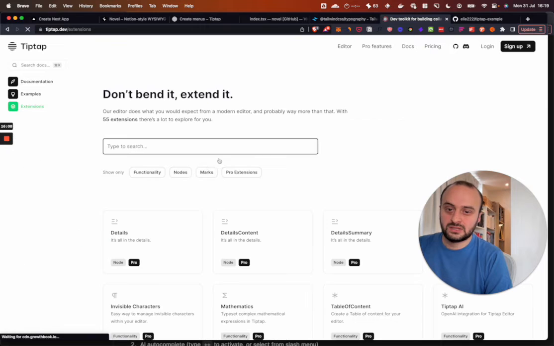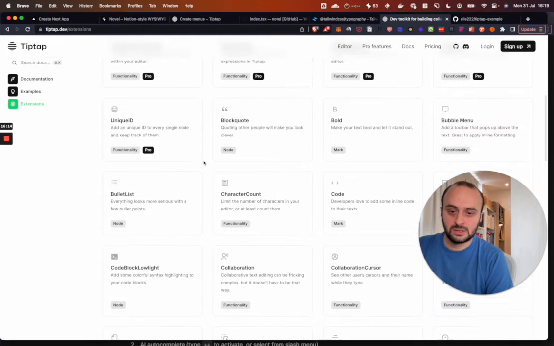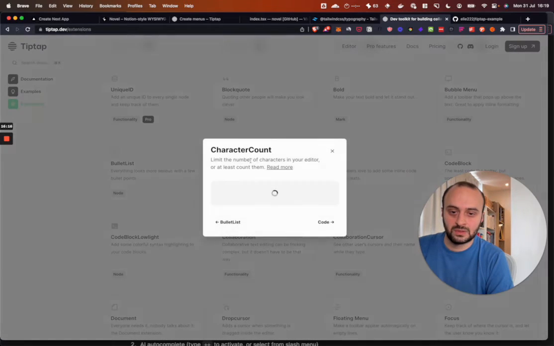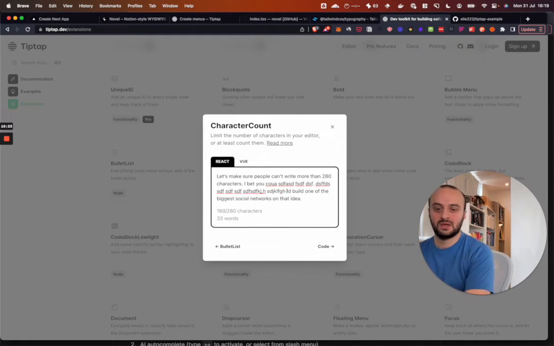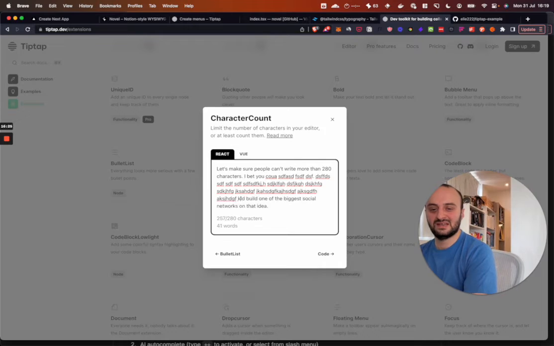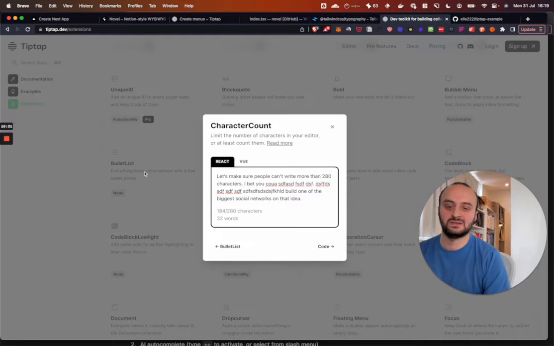The final thing to take a look at is the extensions. We saw a few of them, but you can see some of them are pro and some of them are just out of the box. Let's say we want to see character count, and each one you can test in real time. Here you can see this extension. I want to get to the end, to 280. Okay, and it gets to 280 characters, and I can't type anymore until I start deleting.